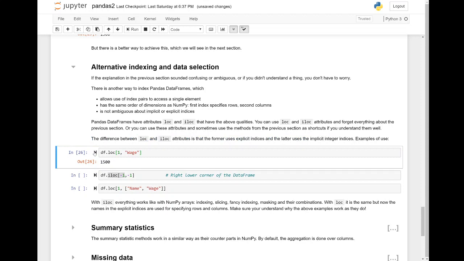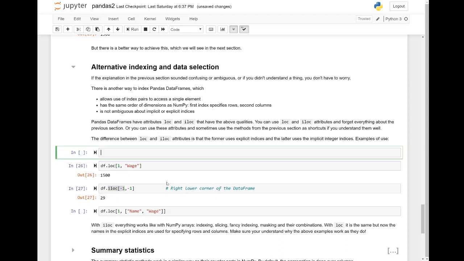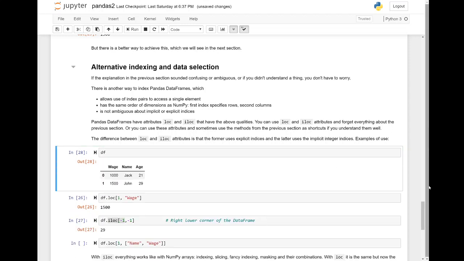So with loc, we're going to say I want the first position on wage. And we're going to get back the value. And then we can say with iloc, I want the -1 row and I want the -1 column. So it's going to give us our age going back. Now let's just remind everybody what our data frame is to help you out with some of these examples.